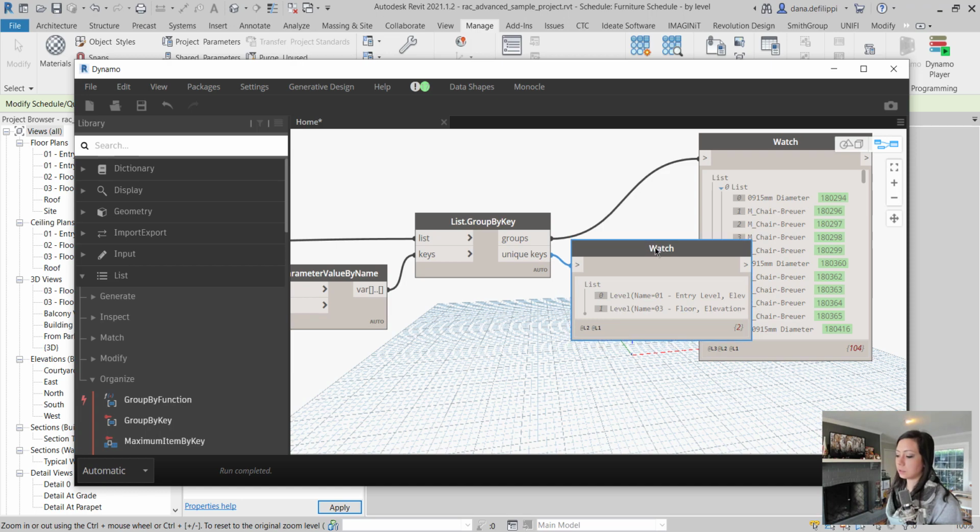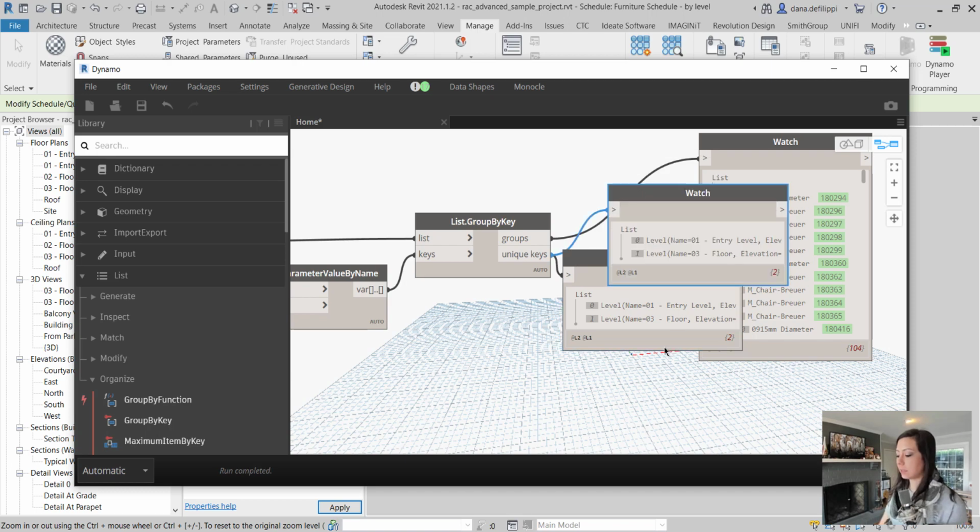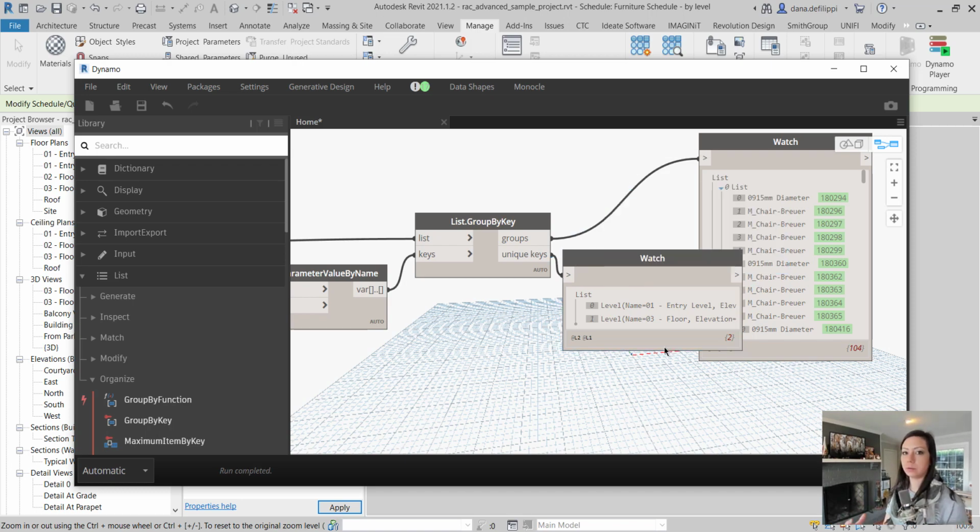Now I essentially held onto the node and hold control and drag the node. That allows you to duplicate a node just like within Revit, right? If you hold a column and you hold control and you drag on that column or any other element within Revit, it will duplicate it, right?